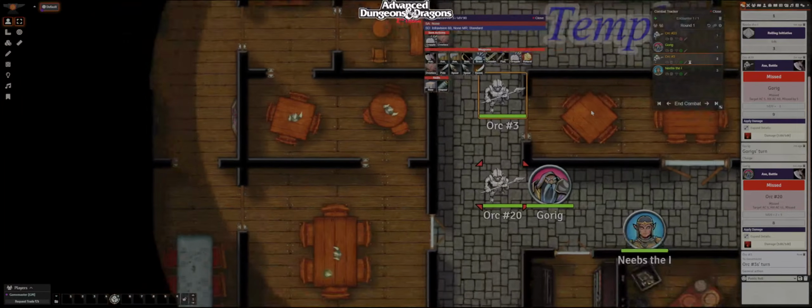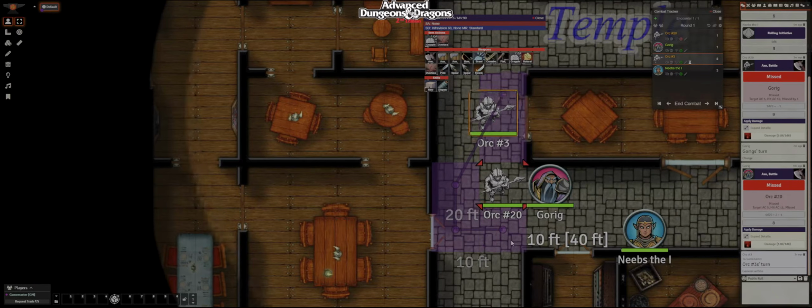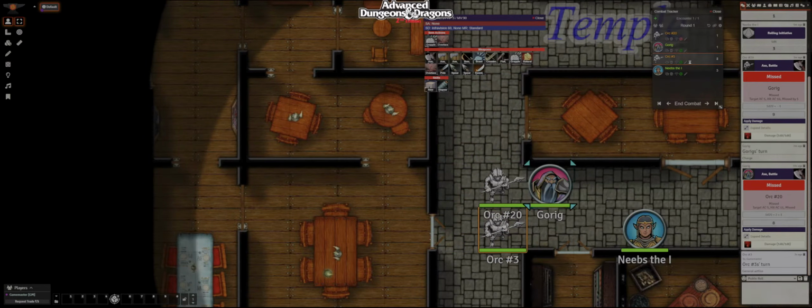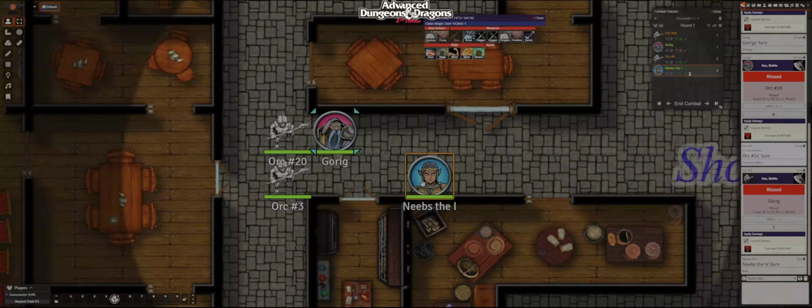Orc number 3 is going to come around his buddy, move to here, and then target Gorig. He also is going to use his battle axe. And he's going to miss. Move to Neebs. Neebs was going to shoot his bow. So Neebs is going to shoot this guy right here. Where's our... Oh, we never gave Neebs a bow. Oh, we did. We didn't give him arrows.